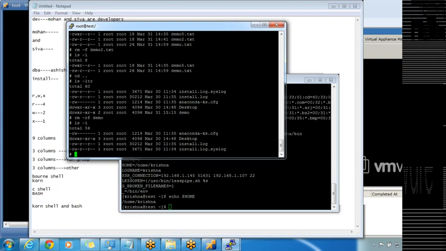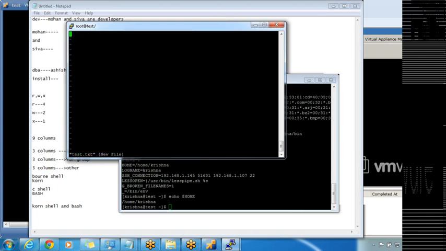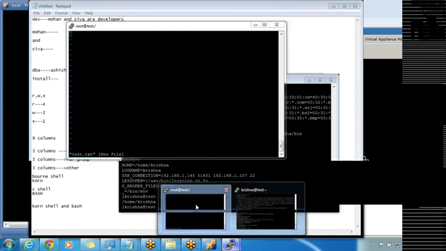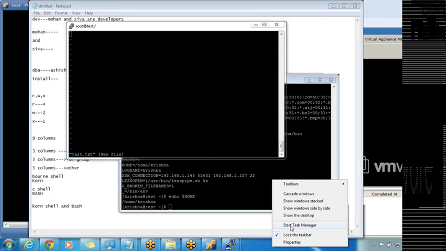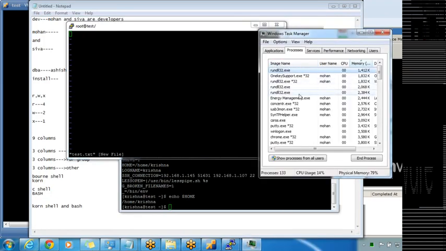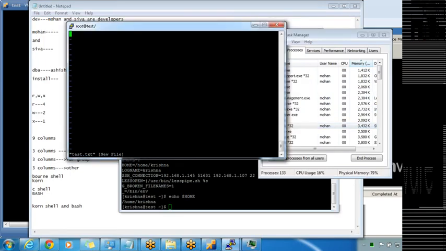Next, say for example, if I'm creating a file using vi editor, so vi test.txt. I'm creating a file. Whenever I use vi editor, automatically a process will be created. In a similar way like Windows, whenever I open PuTTY, in Windows Task Manager I can see a process called putty.exe, correct? In the same way, even in Unix, a process will be created.